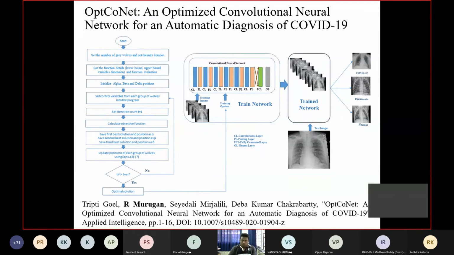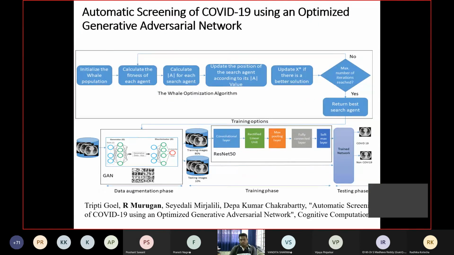So these two architectures I developed for X-ray images, and I also developed another architecture called OptGyan, which is a generative adversarial network. Initially, I developed this particular architecture for CT images, for the diagnosis of COVID-19 from normal images. Initially, we had very few CT images, in the months of March, April 2020.